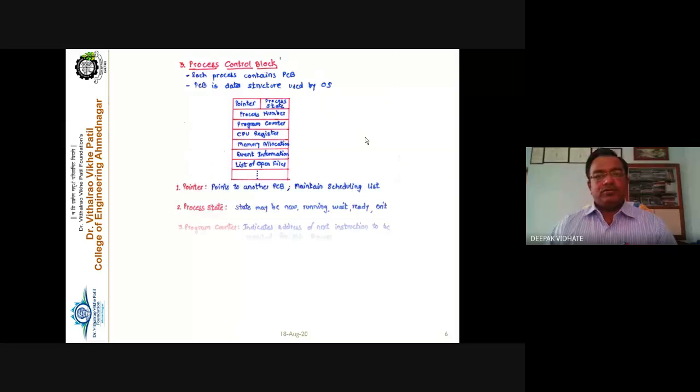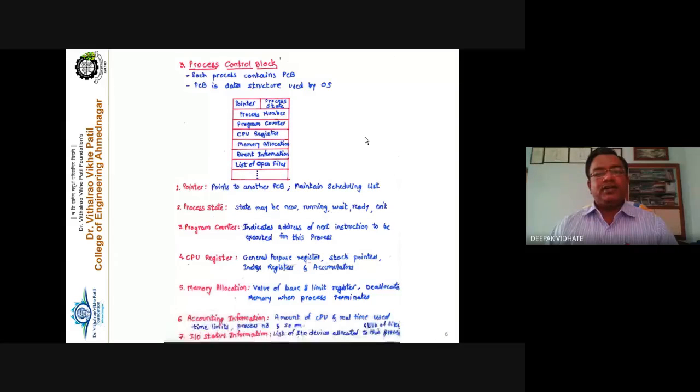Process control block. It is nothing but a data structure; the process is represented with the help of a data structure. You know data structures very well. Linked list is one type of data structure, single linked list, double linked list, or tree is another one, a non-linear data structure, or array is a linear data structure. So a data structure represents your data.